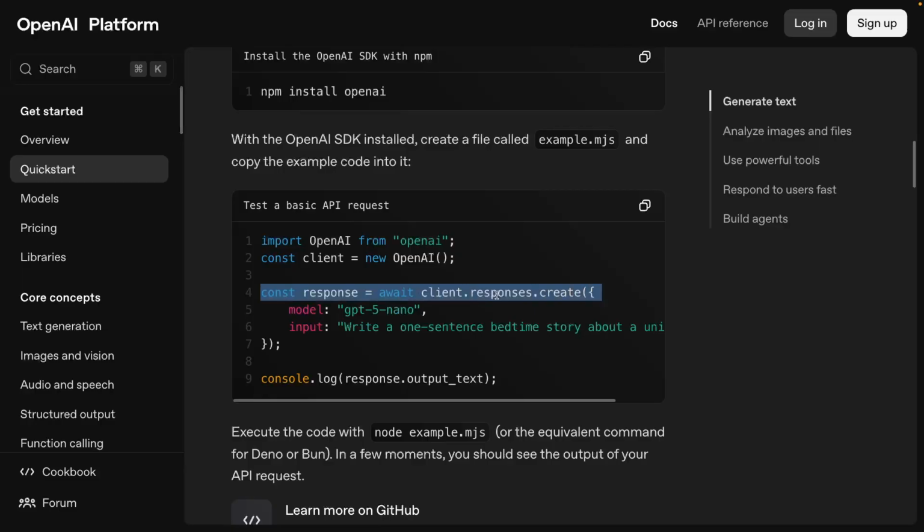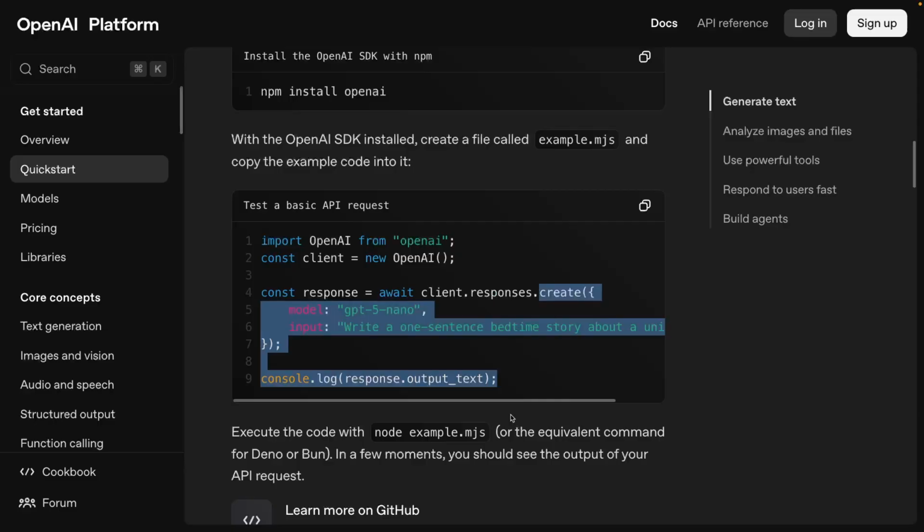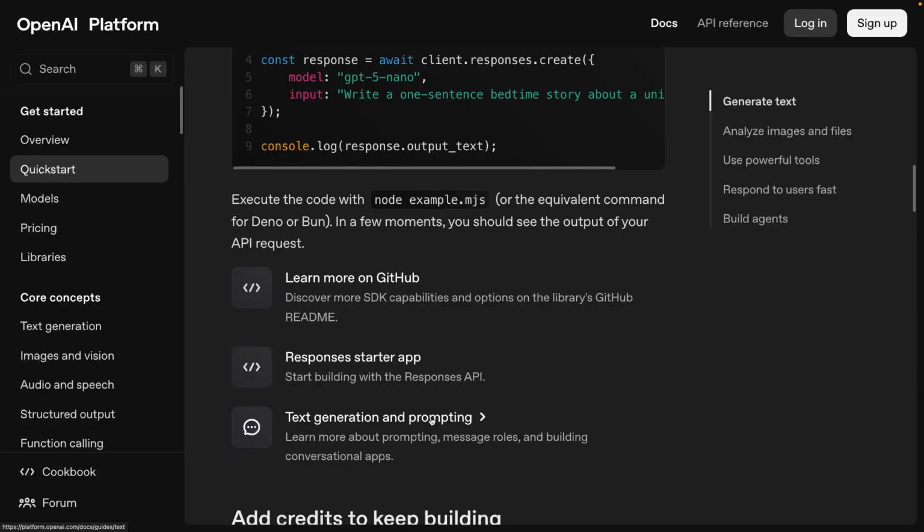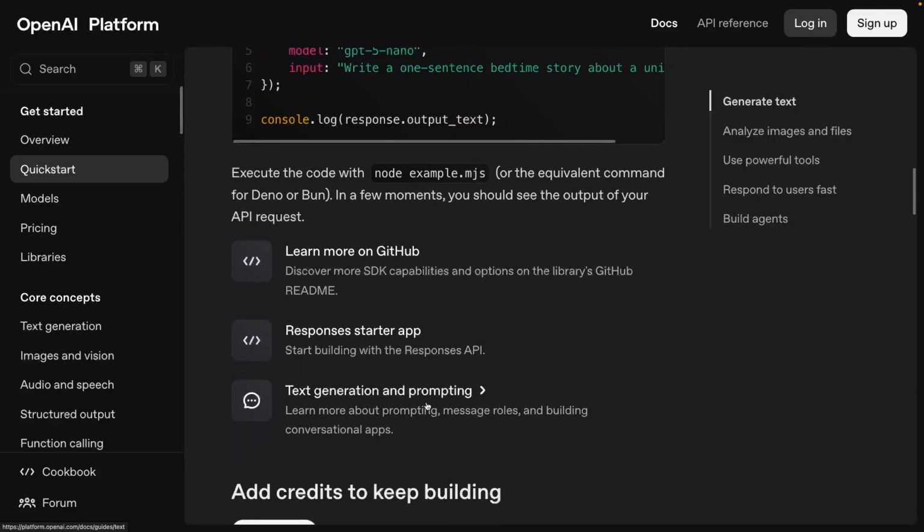Okay, this is the API. Now I know why this is the responses API. So client.responses has a create API. Text generation and prompting. Learn more about prompting, message roles, and building conversational apps.